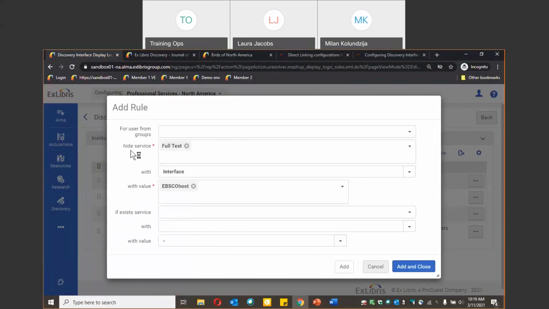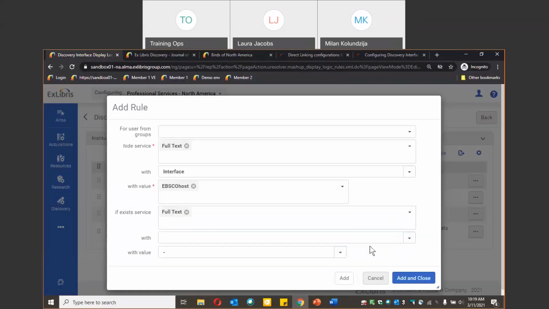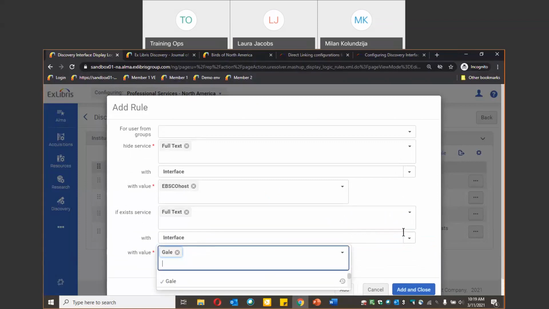So hide the full text links from EBSCO if we have full text links from, let's choose Gale. So these are ones that are recently selected. And of course, you can add more. So you can add more values here and here. And of course, you can switch them around. But this will help you pare down that list without having to get really granular in terms of choosing specific electronic collections.